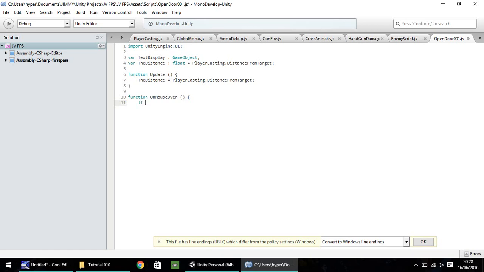So if, open bracket, the distance is less than or equal to, let's say, how far away do we want to be from this switch? Let's say 2. Close bracket and then open curly bracket. So if it is equal or less than 2, then we want to change the text on our UI that we made in the beginning of this episode to say open door.